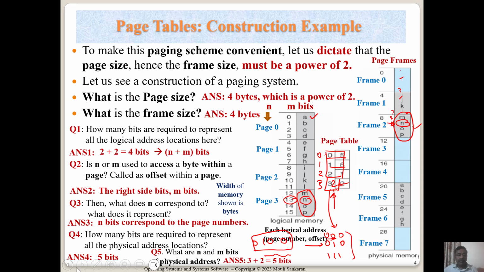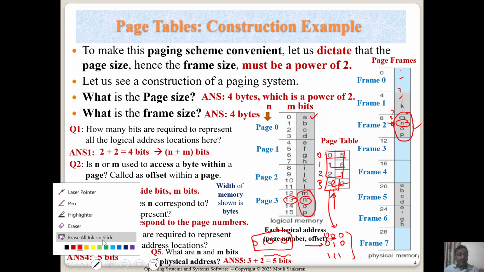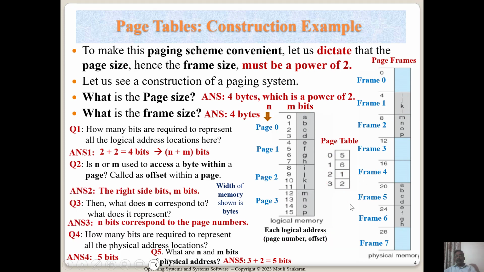Now for clarity purpose, let me remove it. So this is going to be the entries there. Third page is going to be in the second frame, and the entry will be 010. Remember, it is not just 10, because 3 bits are required to represent the complete frame. It could be from 000 to 111.